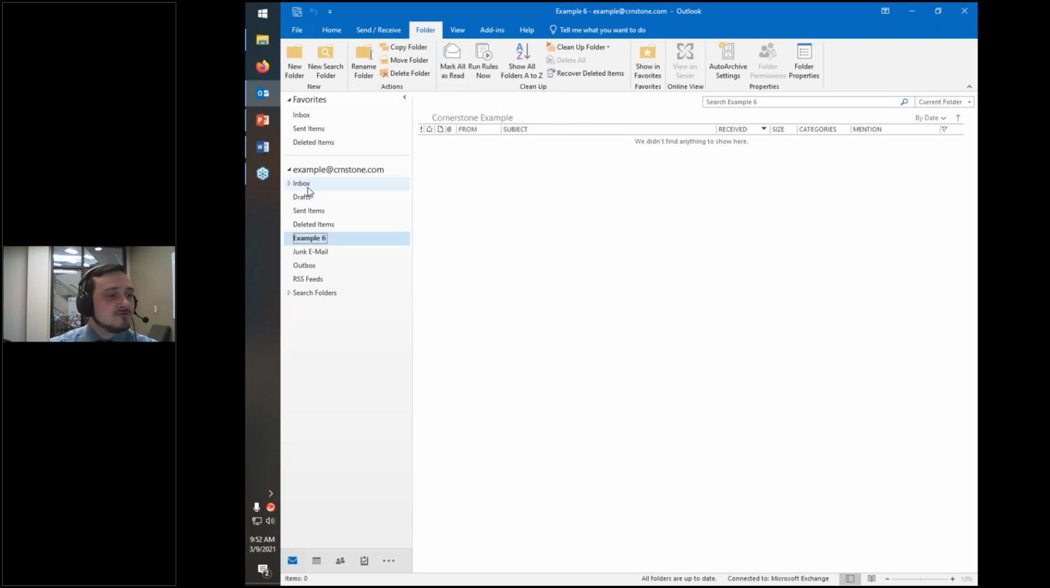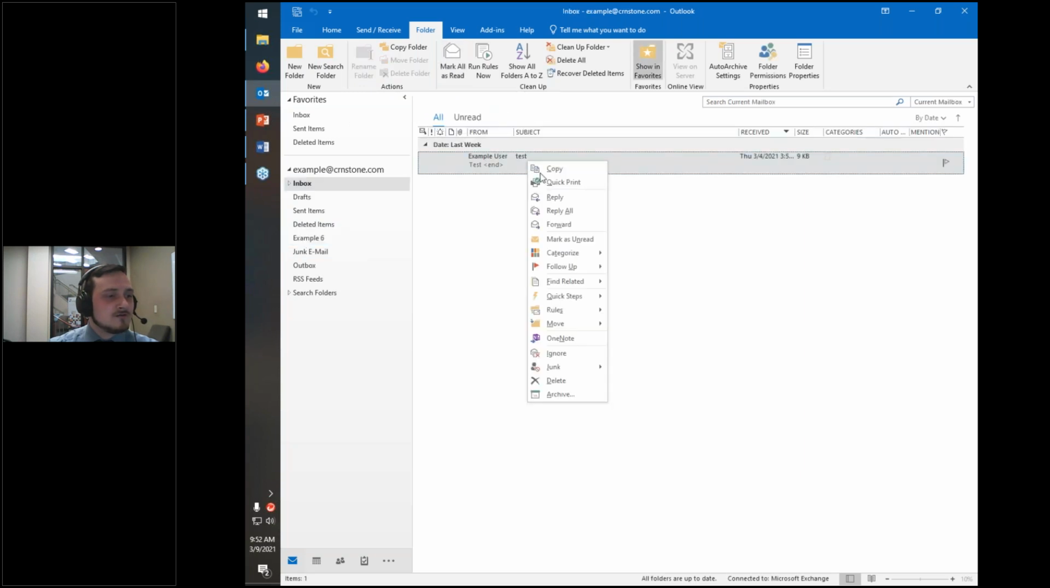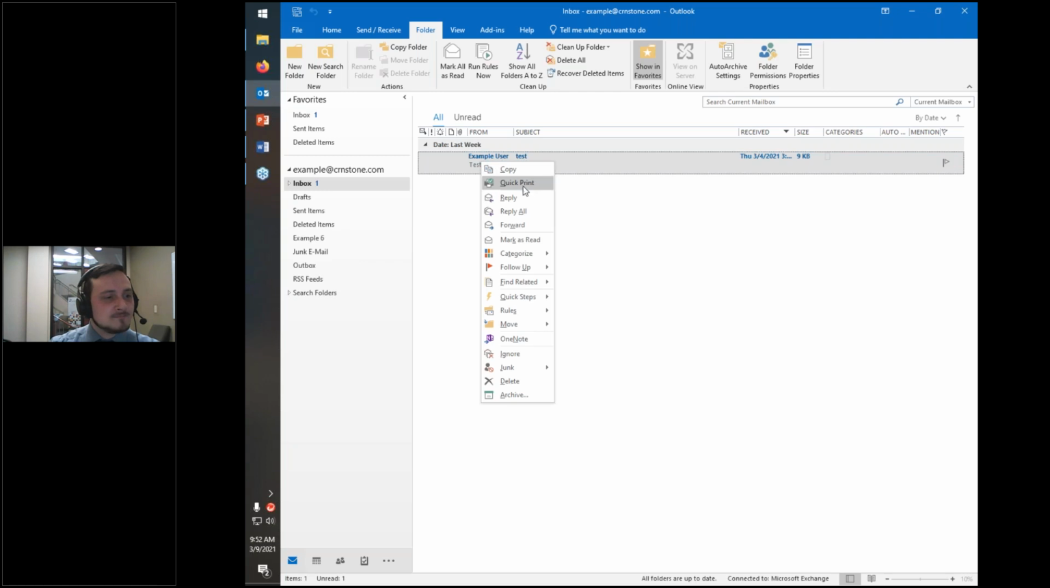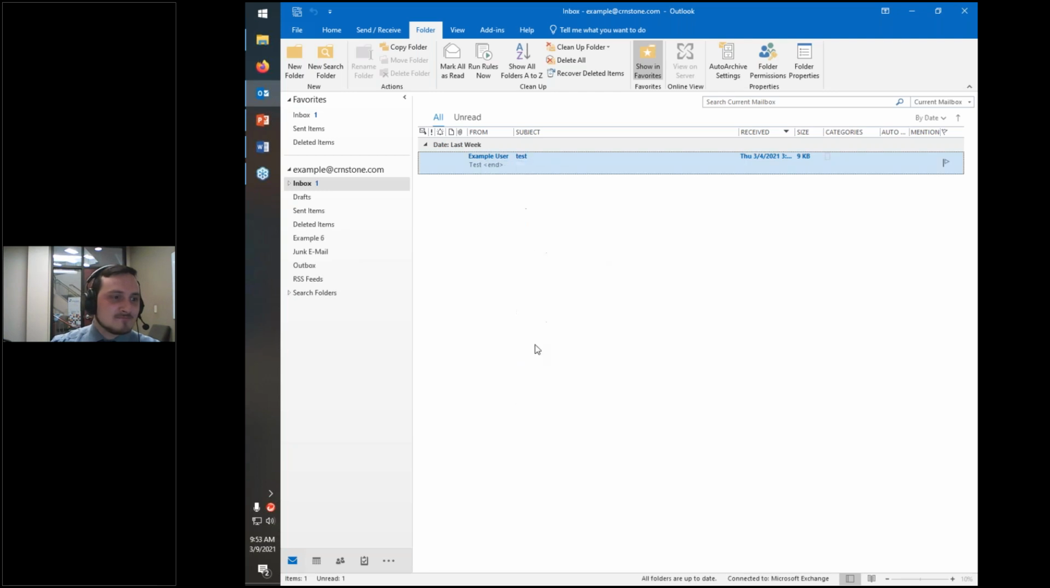I can also choose to mark all different emails as read here. What I'm going to do is I'm going to mark this email as unread real quick. The way I did that was I just right click and I hit mark as unread, but now that it's unread, it'll tell me mark as read. And if I wanted to just mark everything in a folder as read, I could go to folder, mark all as read. And because I had the inbox selected, all of these emails are now listed as read.